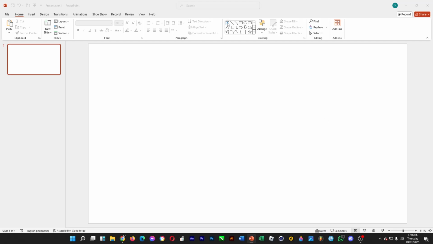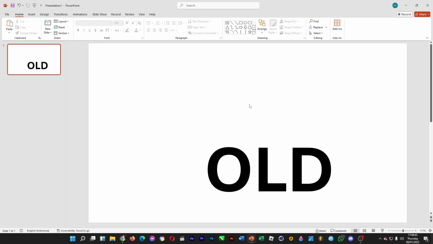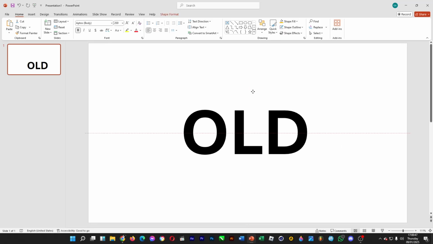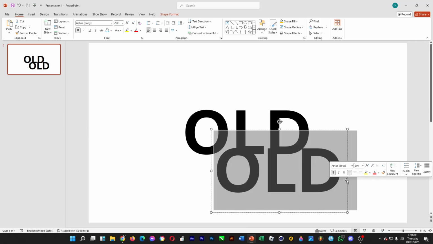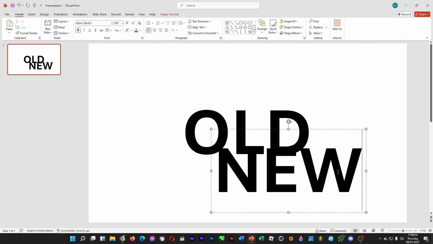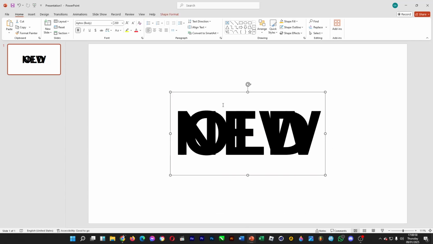So create a text: click on the text box icon, and then click on the workspace. Let's say you want to make the word old disappear and then make the word new be revealed. Make it bold and change the size to 200, just like this. Then we copy and paste this and change the text to new. Just like so. If we place it in the center, it will look like this.